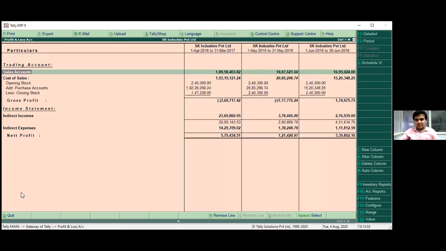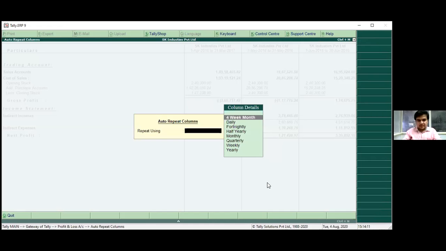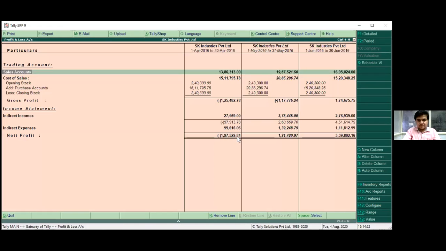And now you have got three months of data. Sometimes you want to see every month's data. You need not keep adding every month's data like 1/6/2017. You have an option called auto column, that is Alt N. When you press Alt N, you get options for how you want the columns: four-weekly, monthly, daily, fortnightly, half-yearly. Now we are going to take monthly data. Press enter. So you are getting monthly data.